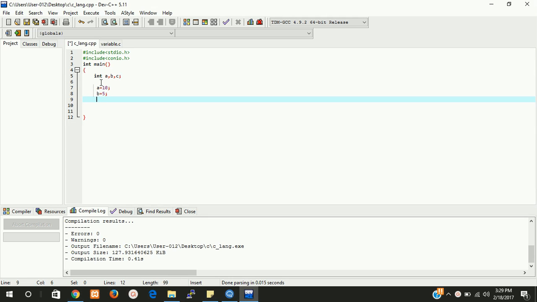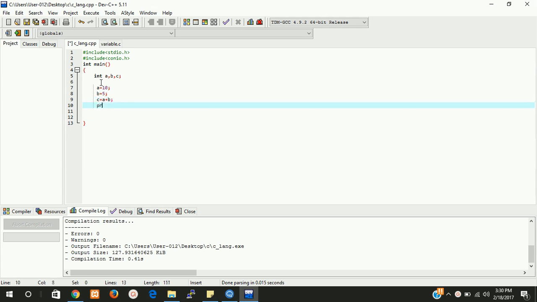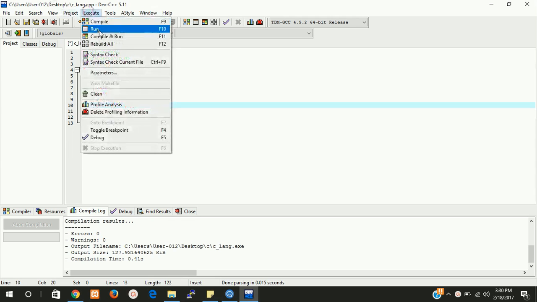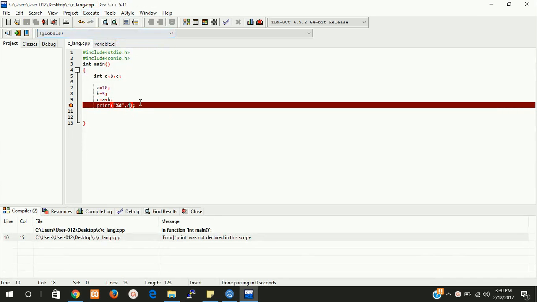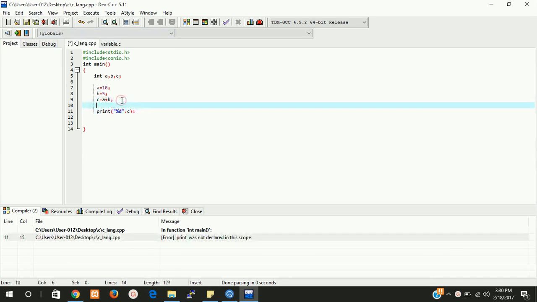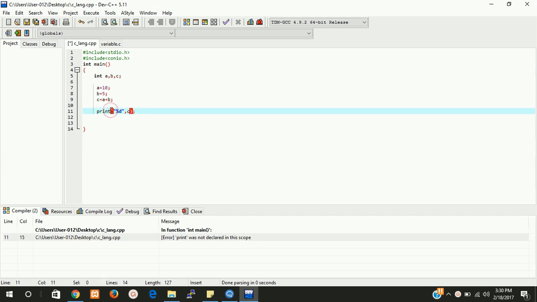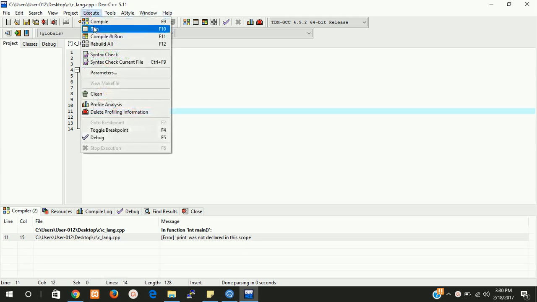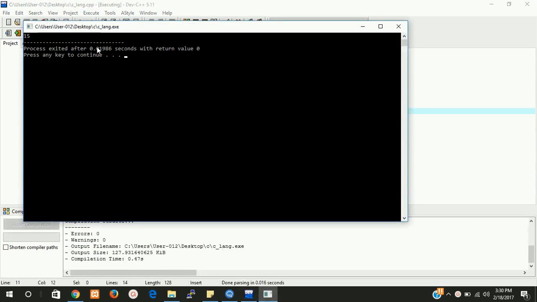I want to add both values, so I can use c equal to a plus b and just print the variable c. See the output here. Okay, so I think there is an error. The error is that this is print, not printf. So let's run it again.